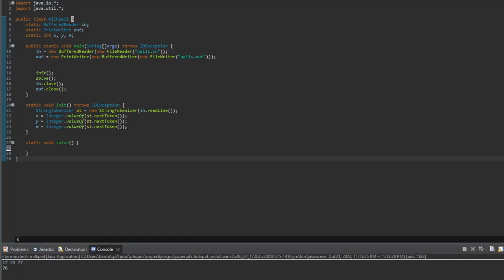First I'm going to explain what I have here. I have my static variables X, Y, and M, which hold the bucket sizes. I have my buffer reader and my print writer, which I set up here, and I close them after I call the initialize and solve methods. In the initialize method, I take in my X, Y, and M as input, and I store them into the static variables that I've created here. Pretty straightforward for initialization.